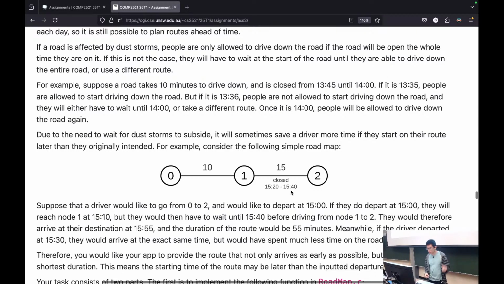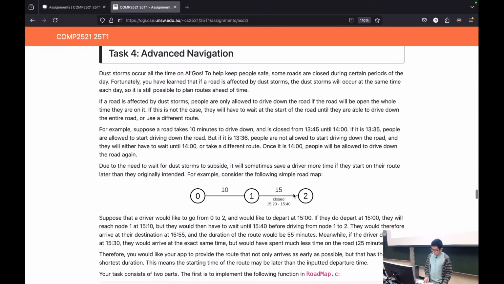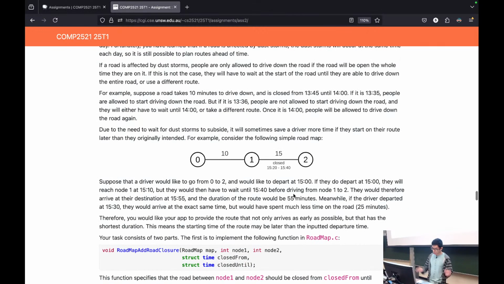Okay, so if you want to drive down the road, you have to start driving. Since it takes 15 minutes to drive down, that means you need to start driving at 3:05, right? Otherwise, if you get to node 1 or node 2 later and you want to drive down the road, you can't. You have to wait until 15:40. Yep, so that's the whole idea.